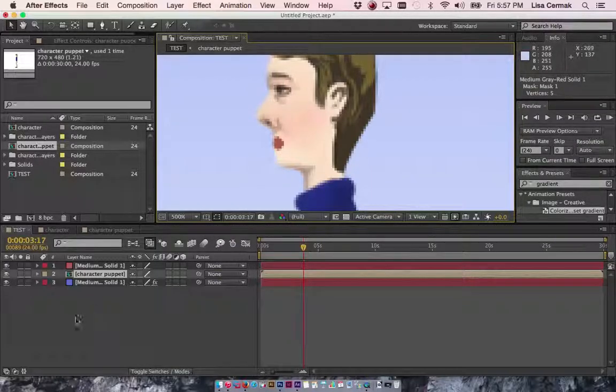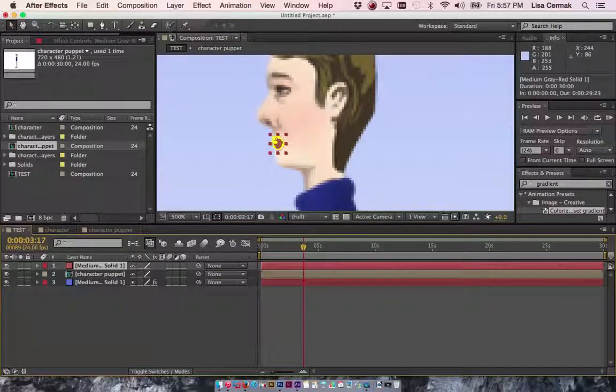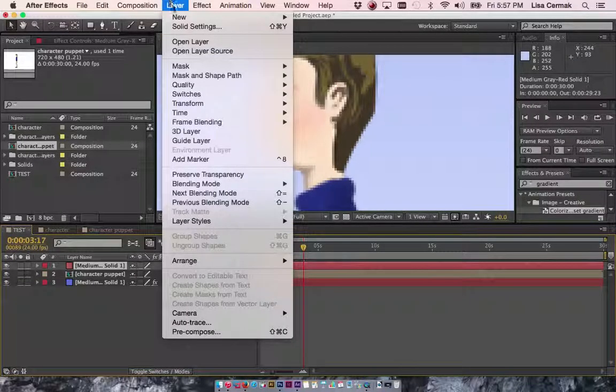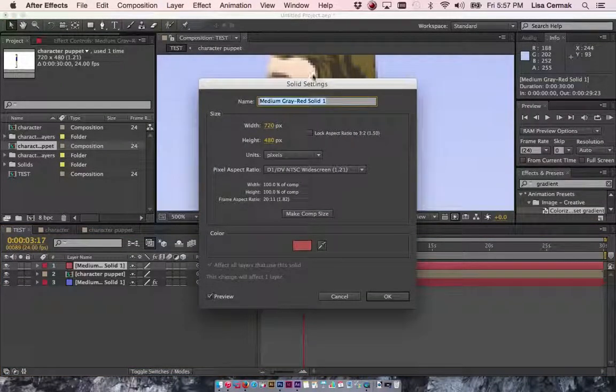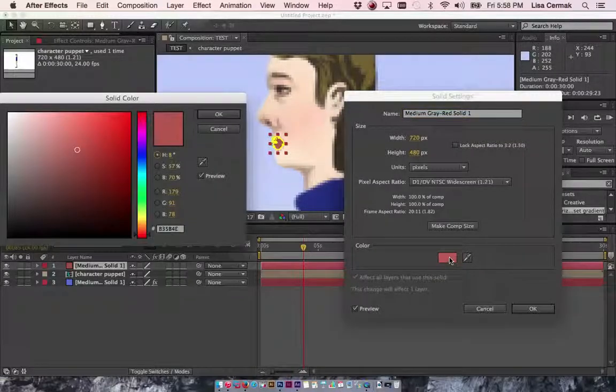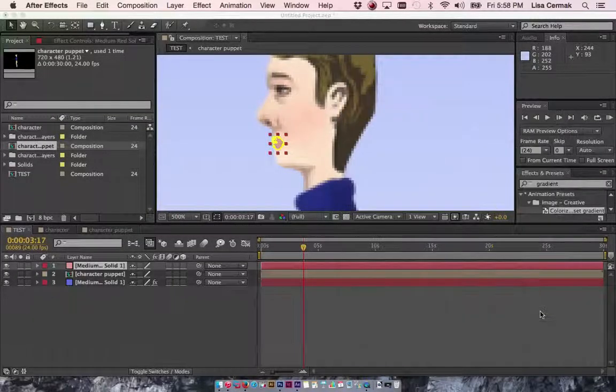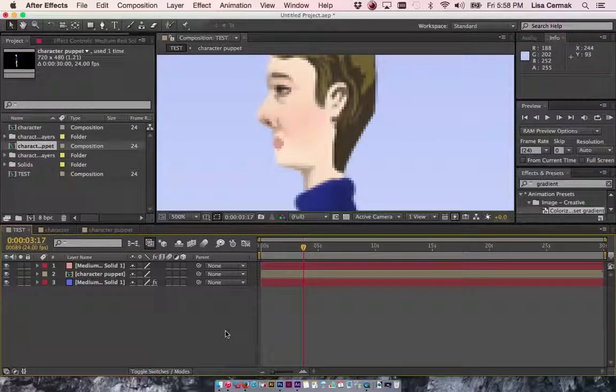If you don't like the color, remember you can go back into the layer solid settings, and maybe let's make this a little bit more neutral color so he doesn't look like he has lipstick on. Press OK, and there you go.